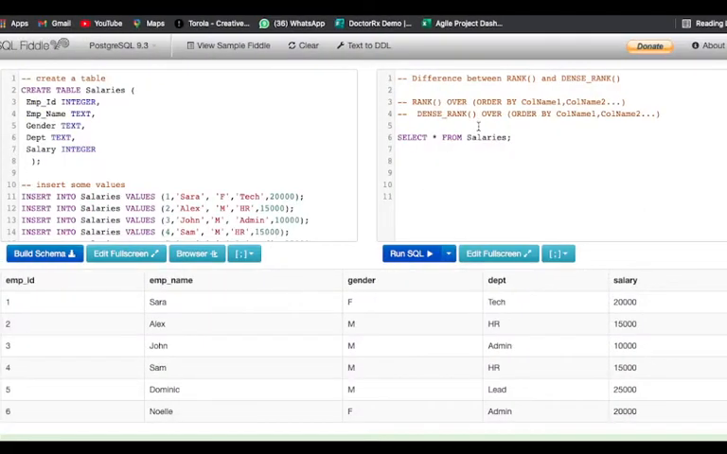So let's get started. In simple words, the difference between rank and dense rank is that when we use the rank function, it will skip the ranking of rows containing same values. So if there is a tie between the rows, like here, if you see the salaries are the same, 20,000 and 20,000, 15,000 and 15,000, then the rank function will skip those values while the dense rank function will not do that.